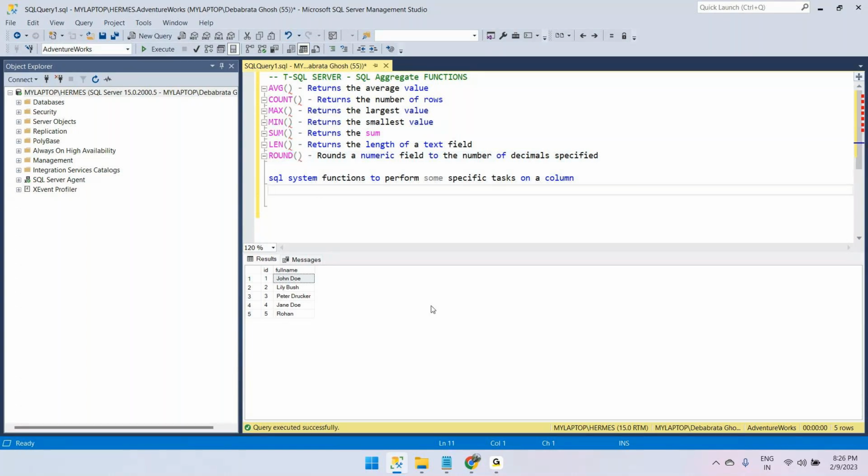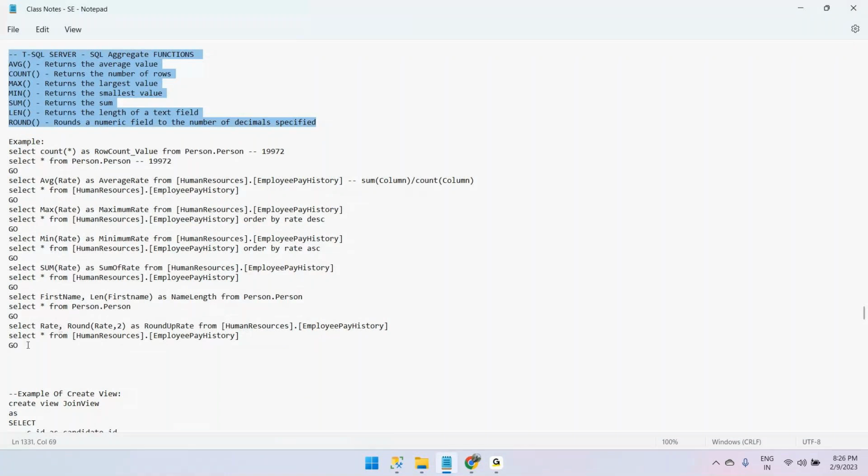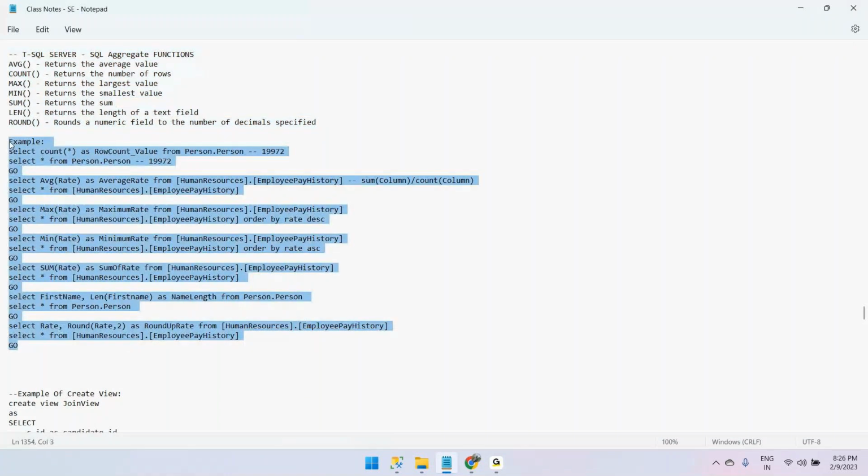Is it clear, guys? Yes, sir. All right, so let's see with the example. Could you give me some example so that it can be concise? Yes.